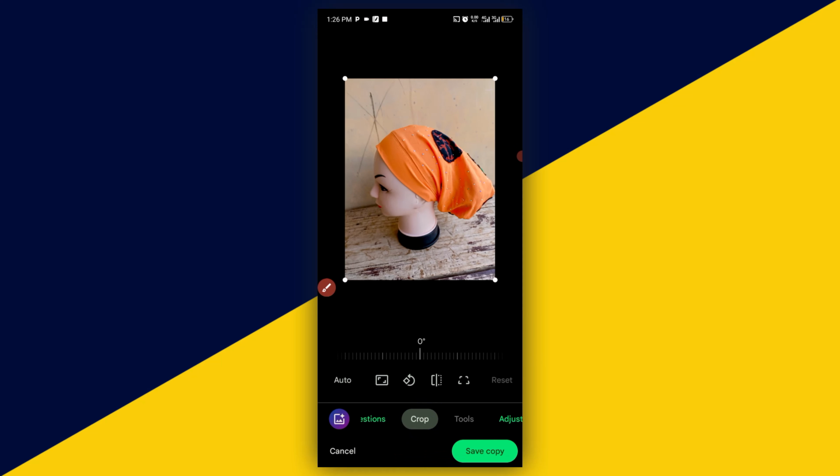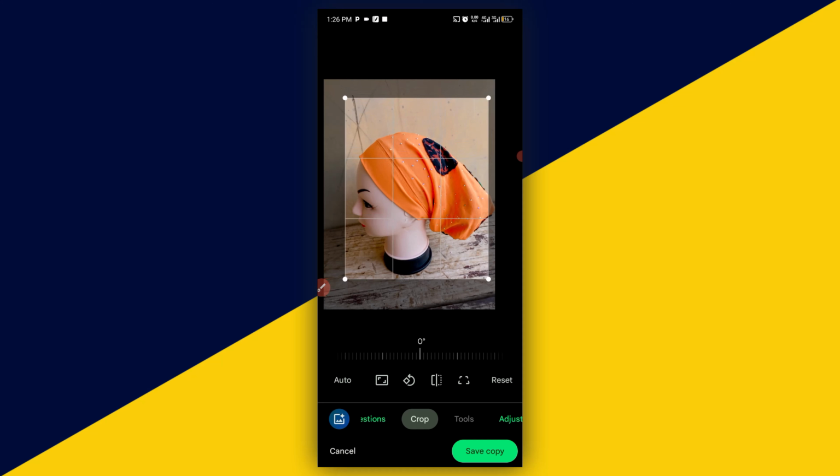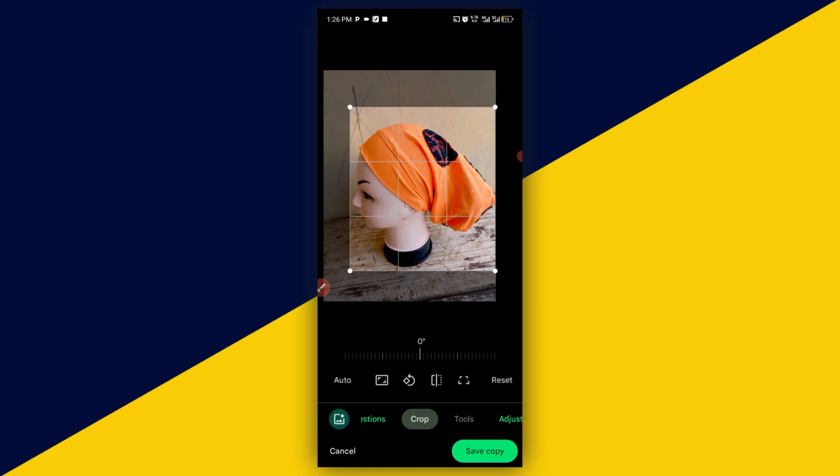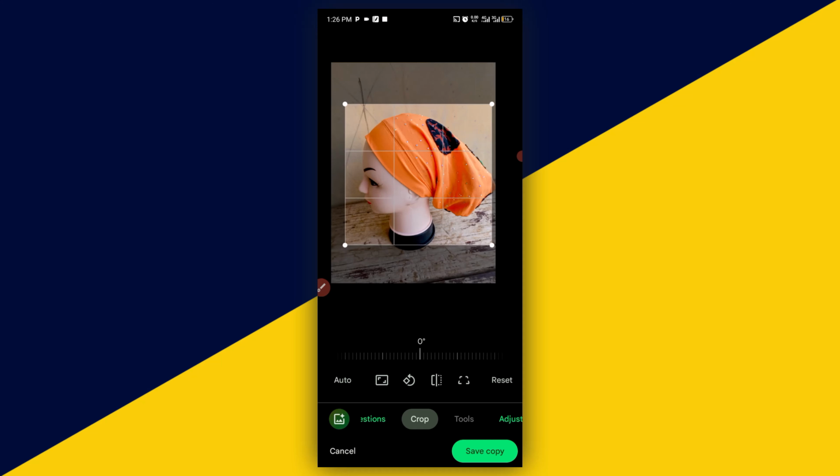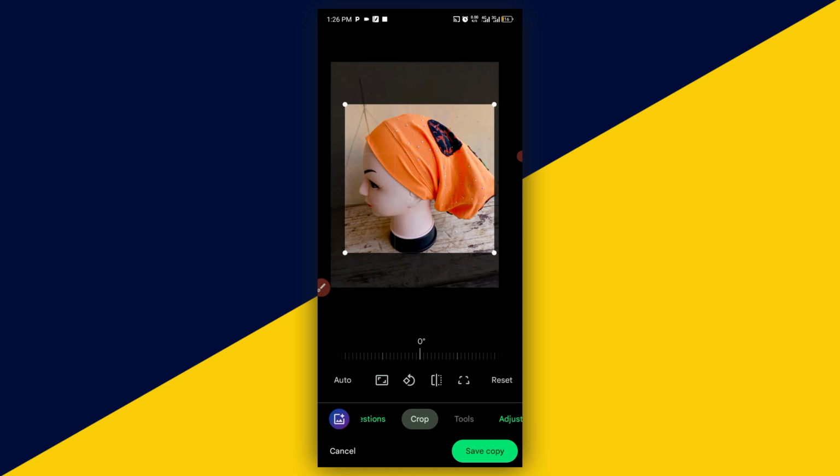Once you move to the crop, you can adjust how you want to crop the image. Everything depends on what exactly you are looking at. Without losing the quality of the image, you can easily crop your photo with Google Photos. It's as simple as that.